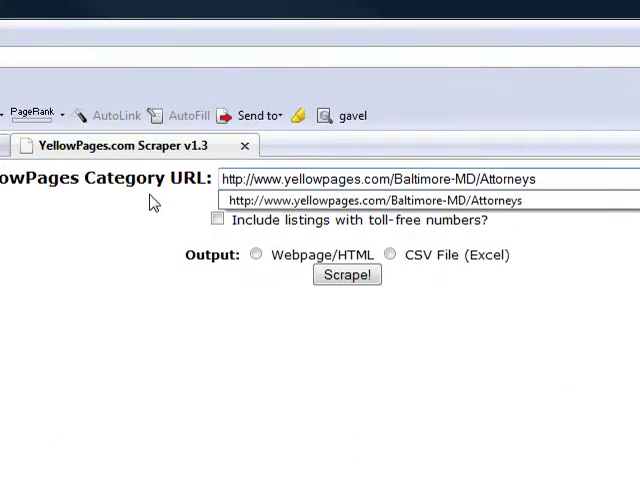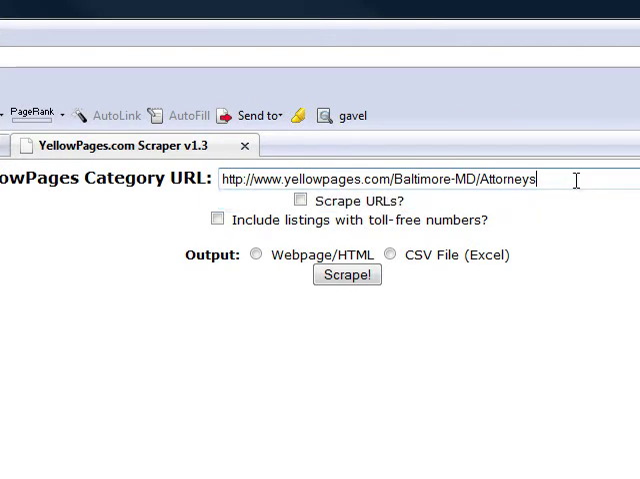and there are other places you can get them. There are places you can buy them. On Wickedfire, I'm sure you can buy them. And we don't want to scrape URLs. We don't want to include toll-free numbers, and we want to save this as a CSV.